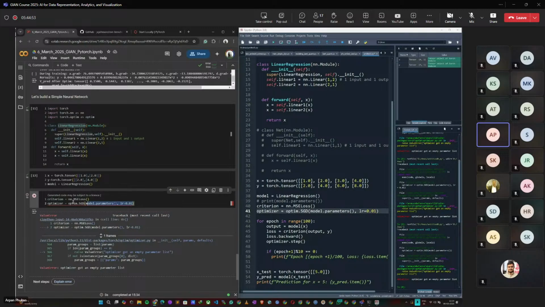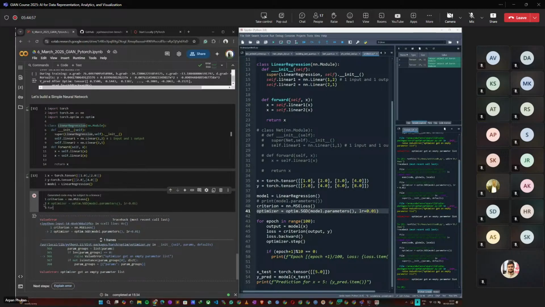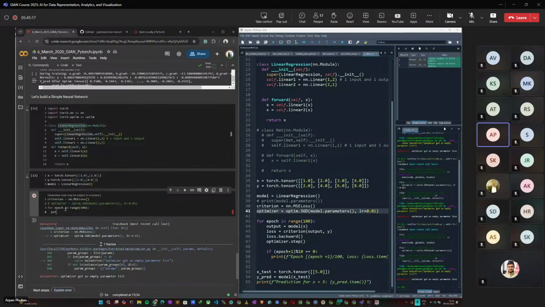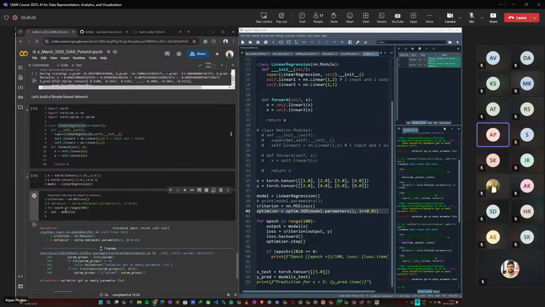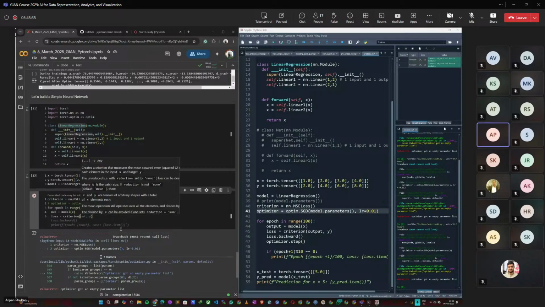Let's see. Now test measure. So the range. It's in range. Let's keep it 100. We want the output from the model. x is the input. We define x there. Go. Loss will be the value with x.